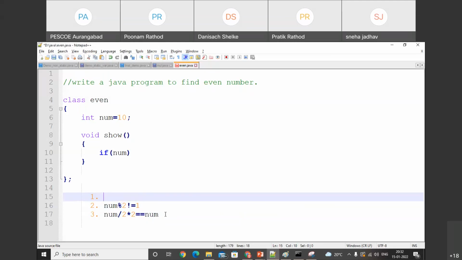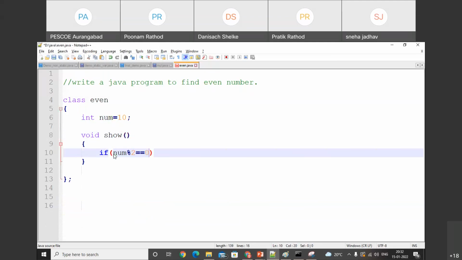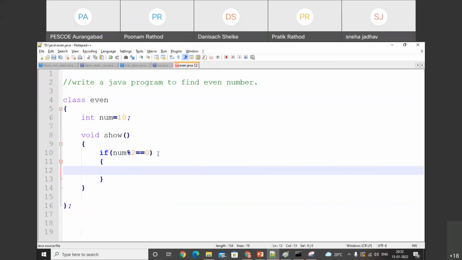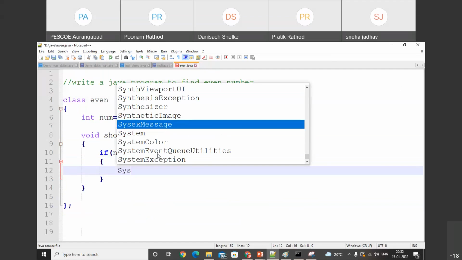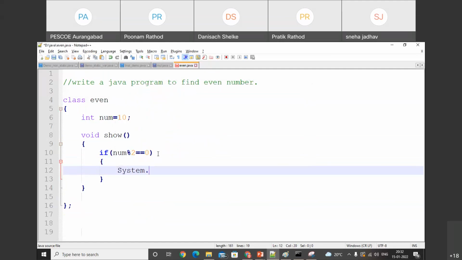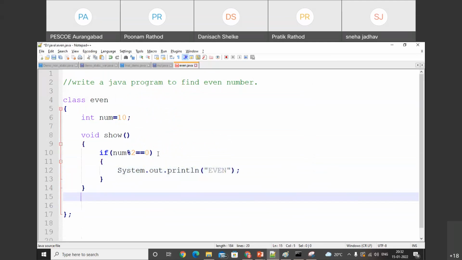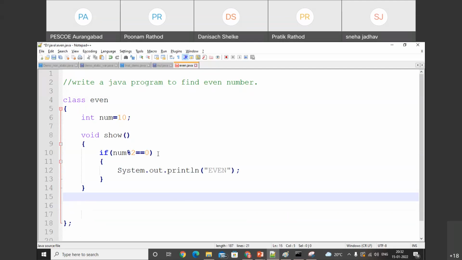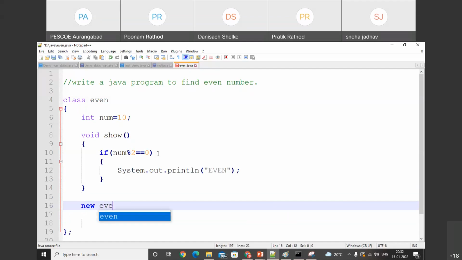This one is my business logic. Remove this. If num mod by 2 equal to 0, if this condition satisfies, here write down system.out.println, in round bracket E1. Okay, and terminate that statement, and after that create object of class. अब nameless से करो या name से करो. Okay, so just I will run it by using a nameless. इसकी प्रैक्टिस भी होनी चाहिए आपको.